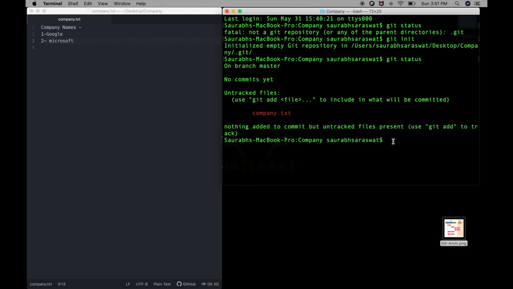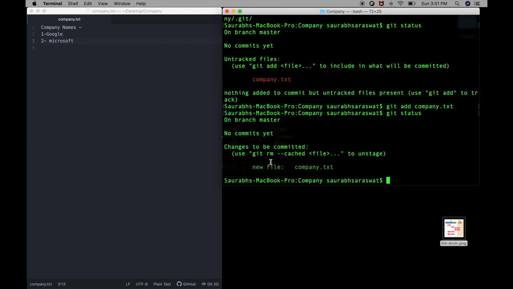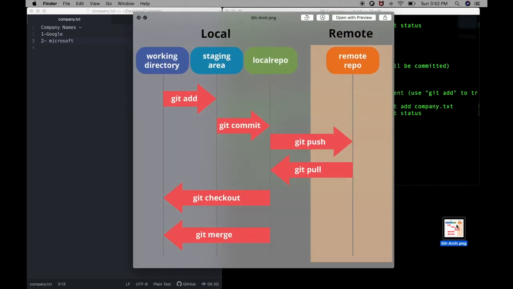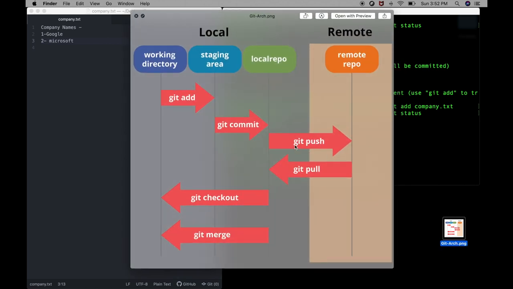For that, we need to perform the git add operation on our file. Now if you see git status, it will show you green, meaning it is staged, but not yet committed. Next, we are going to see how we can perform the git commit command to store the file locally in the Git repository.